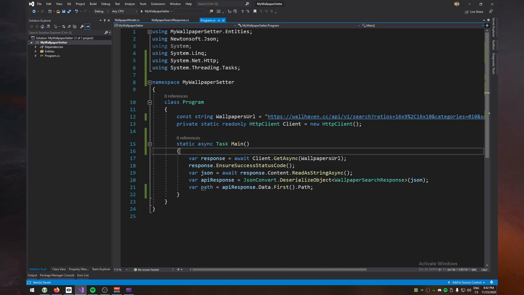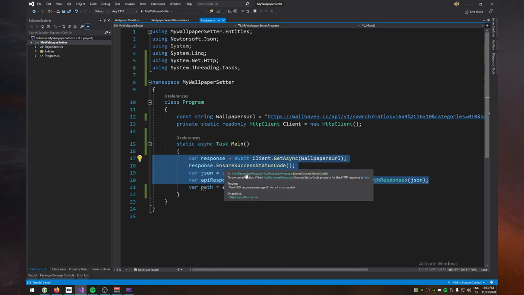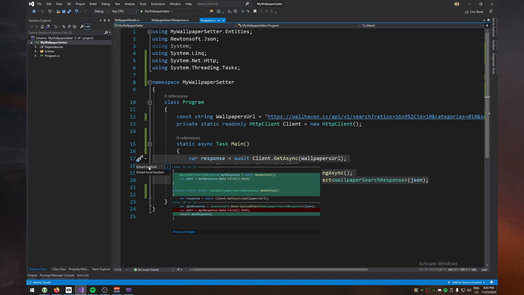Now, another thing I want to do is that these four lines form one cohesive action. And the action is getting the response from the API, right? It gets the search results. Now, because they are one cohesive thing, I think it would be great if that was a method or a function, right? So I'm just going to right-click it, hit this little light bulb, and do the extract method refactoring.